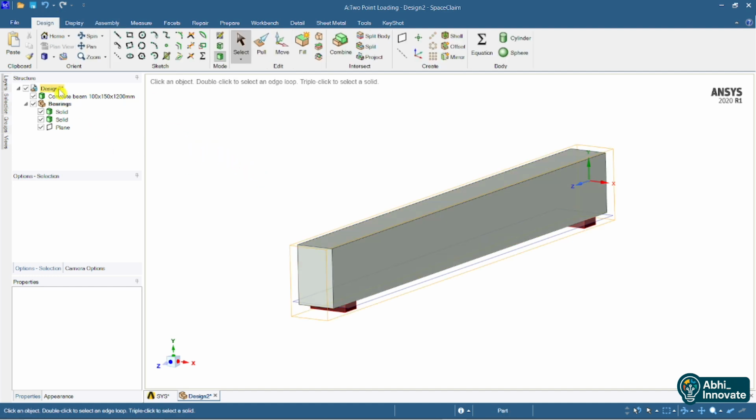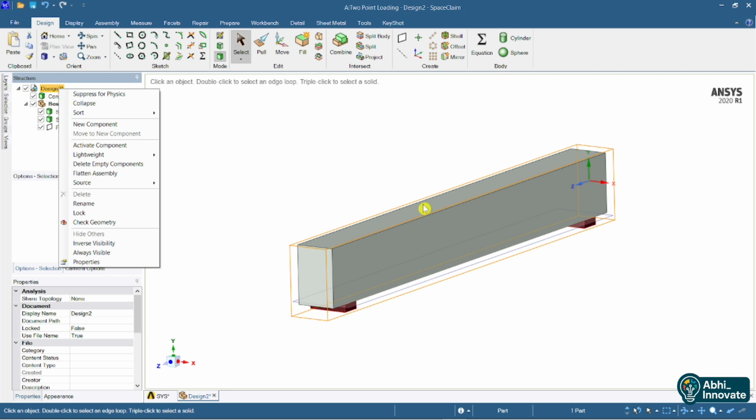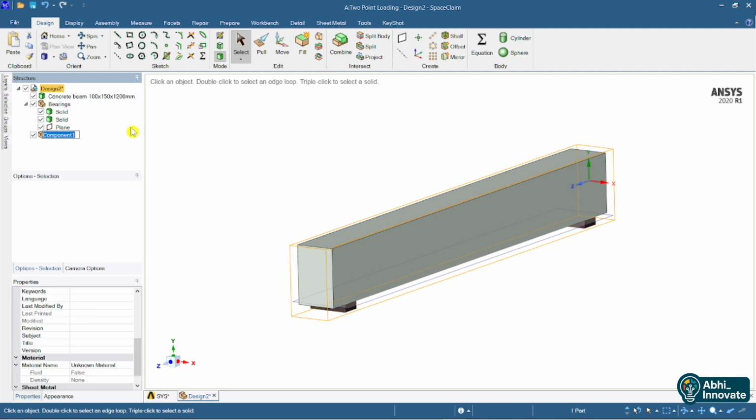Then let's create another component, which is the loading paddles. Select new component here, loading paddles.